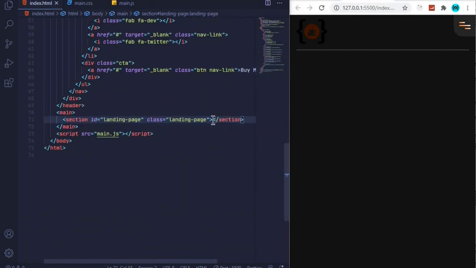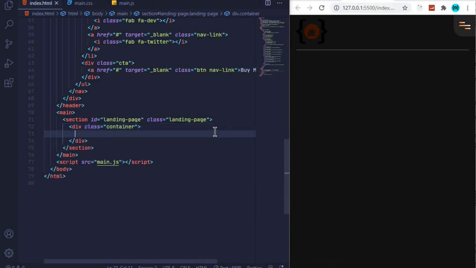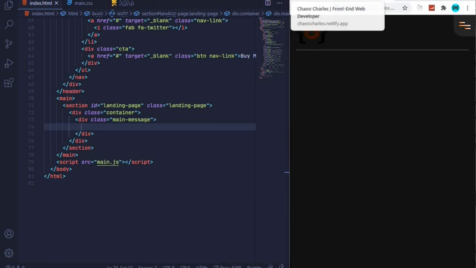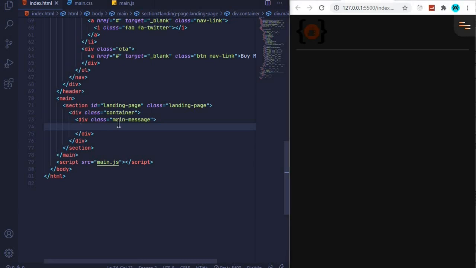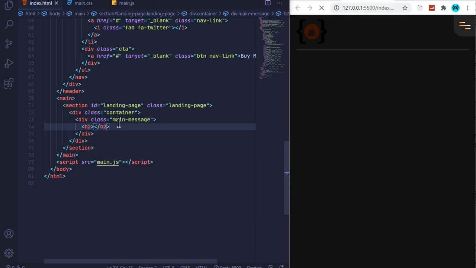Okay, so inside the section tag, we will add a div with a class of container, enter, and then inside this we'll add another div with a class of main message, dot main message. Enter, and then inside here is where we'll place our different content. So we'll add this name, the role, and all this stuff. Okay, so let's start by adding a h2, and this h2 will be Chaoo Charles.